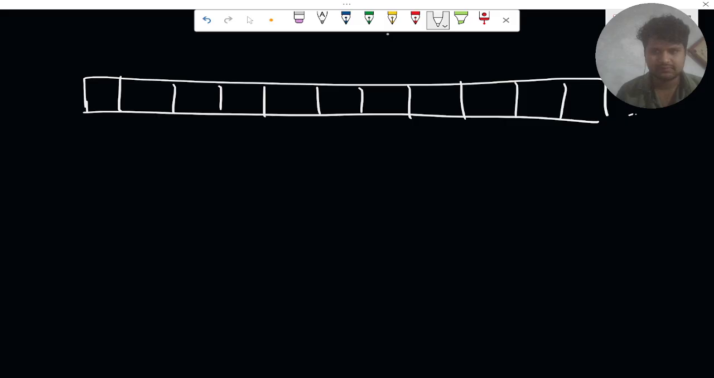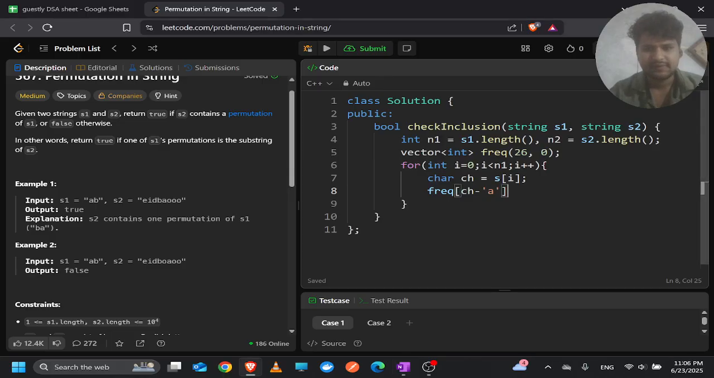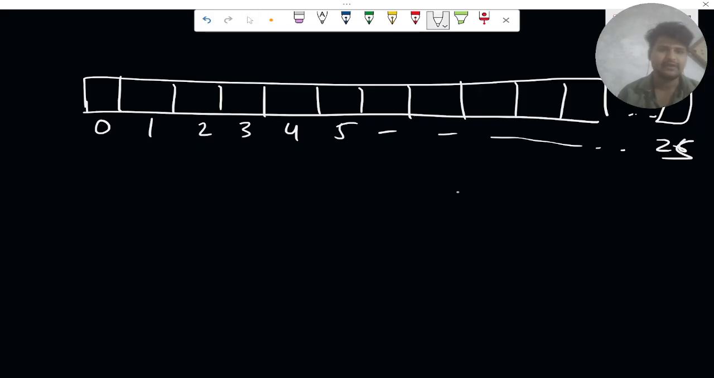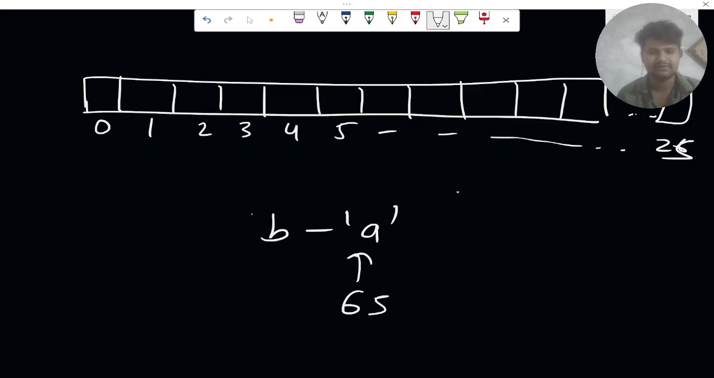Okay, so this is 26, sorry, 25. So we will start 0, 1, 2, 3, 4, 5, and so on. So A represents a character. If you have any character, let's say I have a character like B, and you do minus A, so A has an ASCII value of 65.